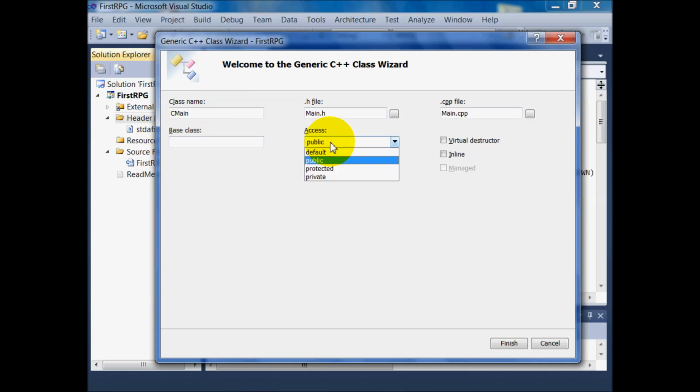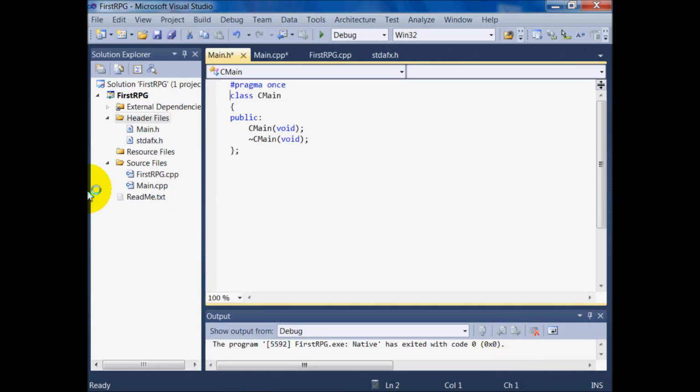Okay, and you can choose the options. Just don't change anything here. So yeah, it will create those two files when we click finish. So you can see you have main.h and main.cpp.